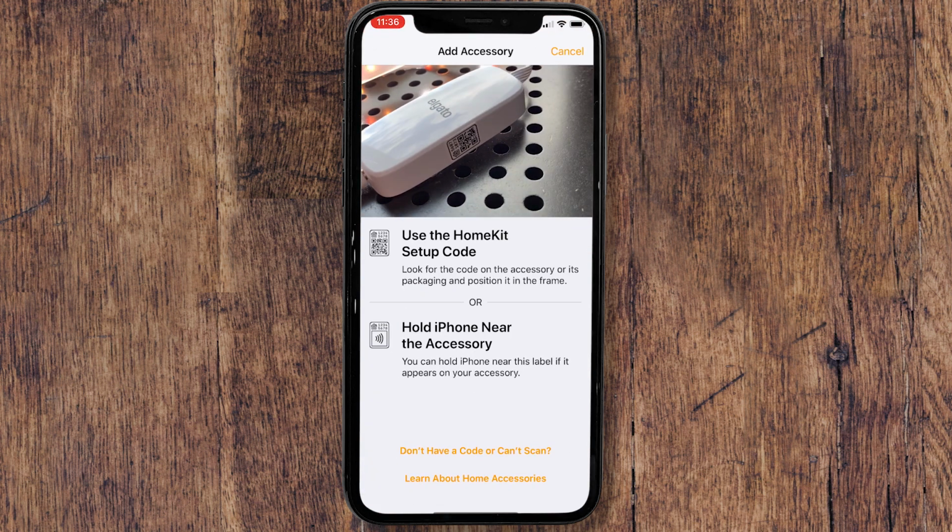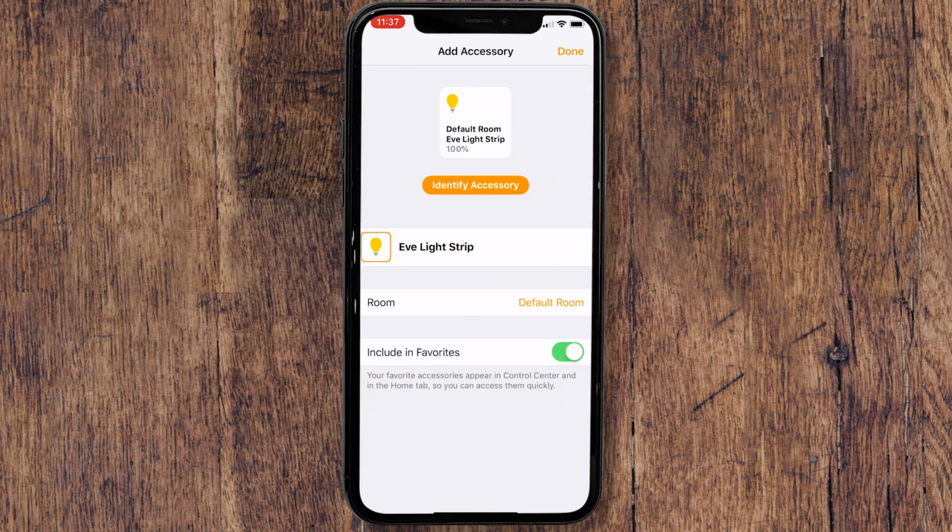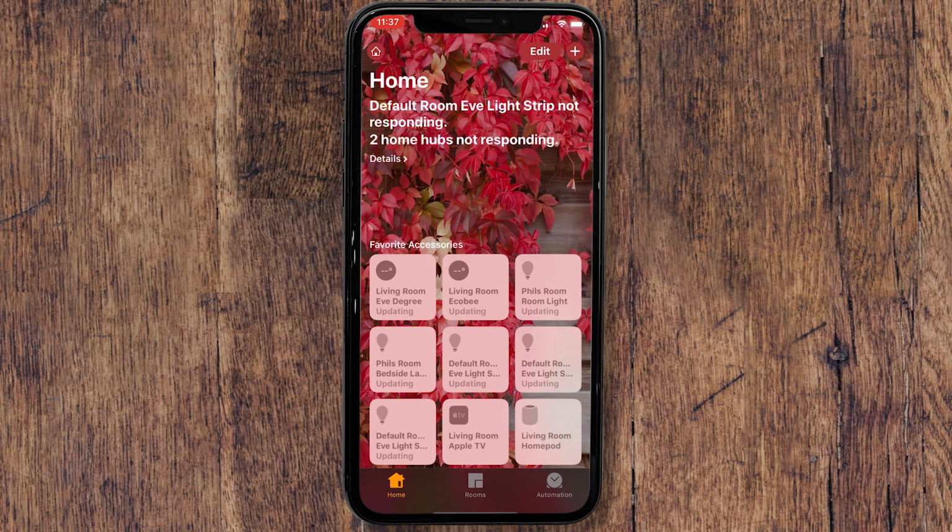This will open the Apple HomeKit app, where you'll need to scan the HomeKit QR code found on the device or the booklet that comes with the Lightstrip. Then your iOS device will start pairing the Eve Lightstrip. Once completed, if you'd like, you can change the name of your Lightstrip here and choose which room you want it in and then tap done.